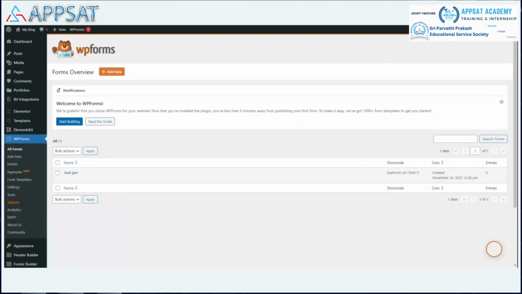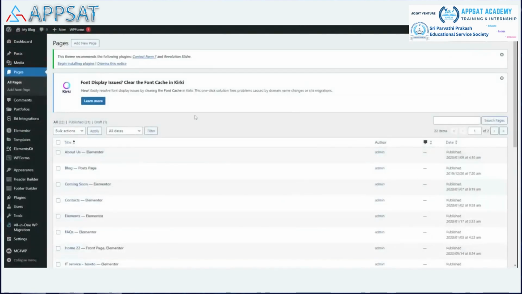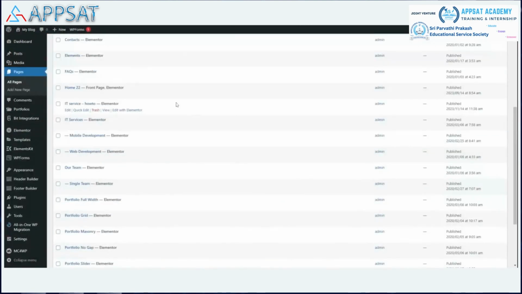We got the form, and the form is lead gen. So now go to the pages, new tab, go there. The one which we created, yeah, we created IT service how to, then click on edit with Elementor, new tab.